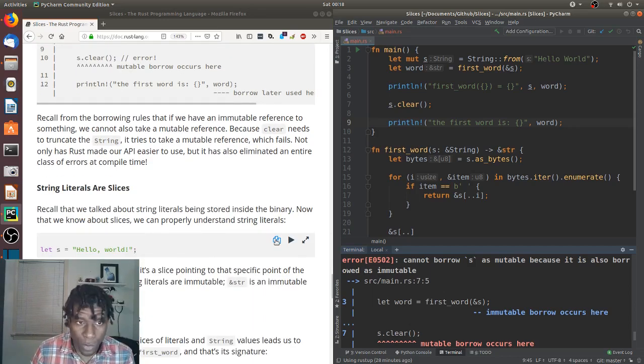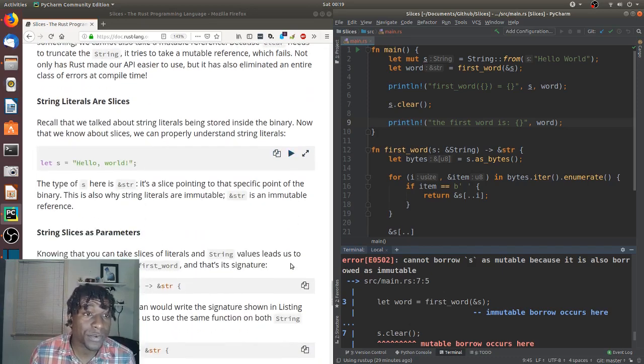Recall from the borrowing rules that if we have an immutable reference to something, we cannot also take a mutable reference. Because clear needs to truncate the string, it tries to take a mutable reference, which fails. Not only has Rust made our API easier to use, but it has also eliminated an entire class of errors at compile time. That's very impressive.